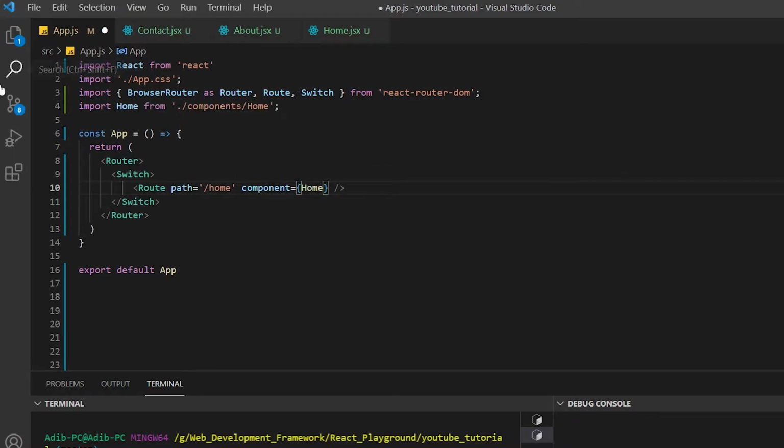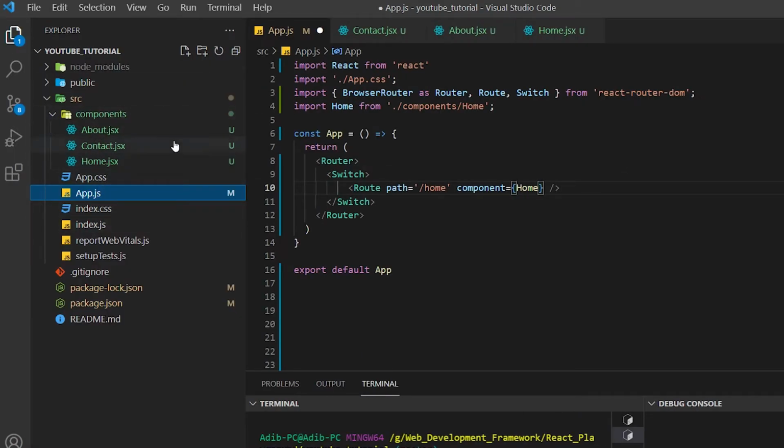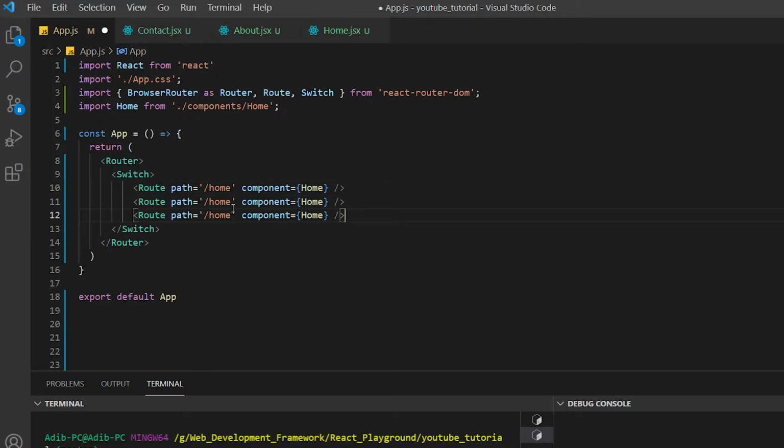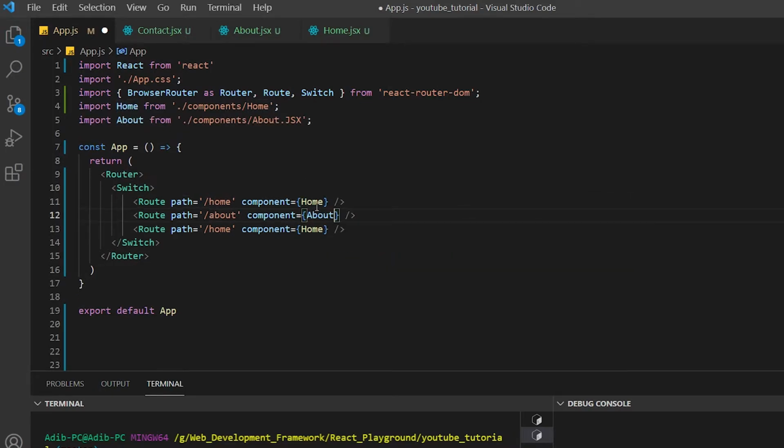And the Home component, as you can see, is coming from these components. We have Home, Contact, and About, so 3 pages. So let's copy this and paste it here. Then we have the about page, and it will render the About page if we go to this about URL. And if we go to contact, it will render the Contact component.